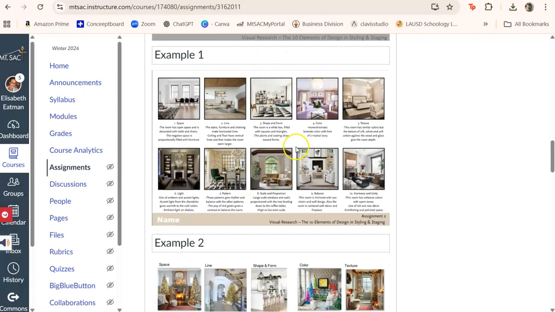So I also gave you some examples. This person did a little extra. They put a border around their images. They moved the text from the top to the bottom, and they gave me the bullets at the bottom. Great. As long as I see an image, a term, and your text, we're good. Make sure you have your name on it and the assignment.